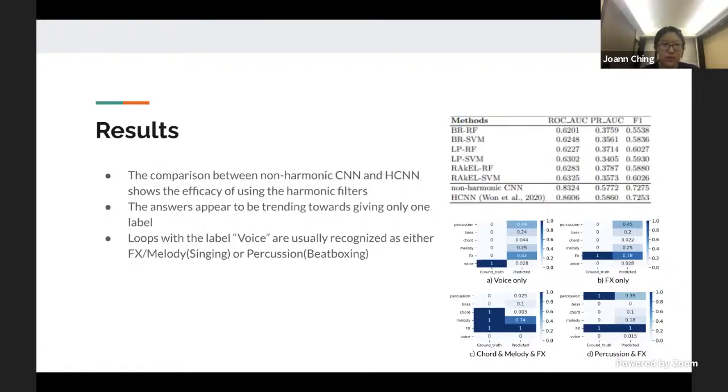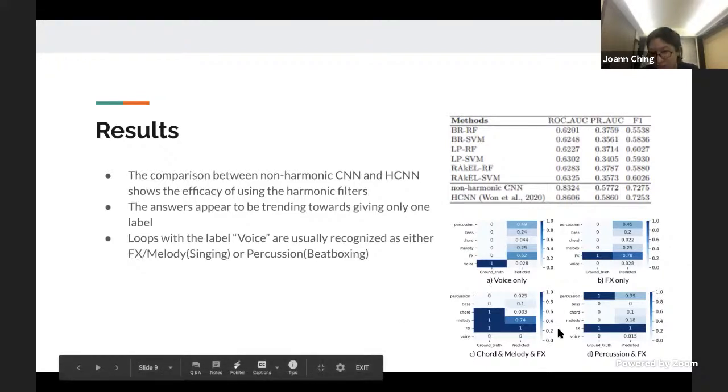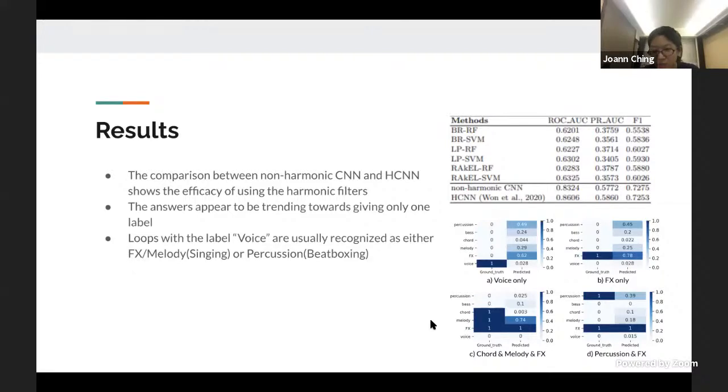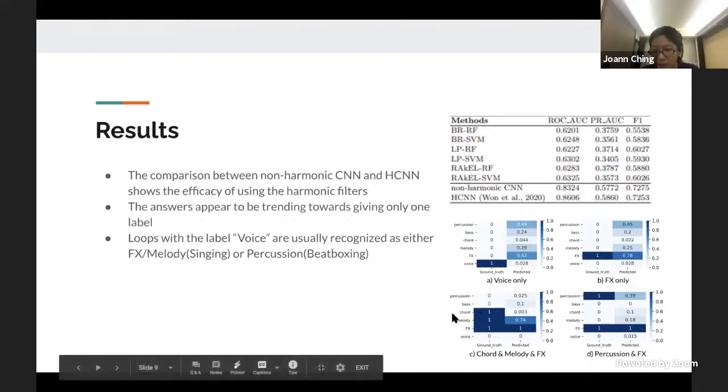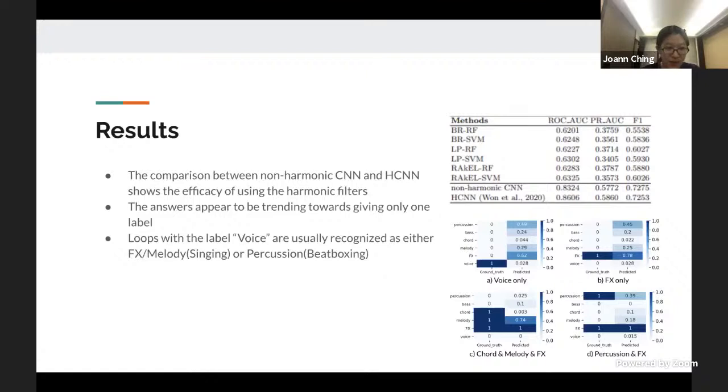So looking at the results, the accuracy difference between non-harmonic CNN and HCNN showed the efficacy of using the harmonic filters. And it's also visible that due to the majority of loops being single labeled, the predicted answers appear to be trending towards giving only one label. As you can see in figure C and figure D over here, they have multiple labels, but in the predicted results, there's only one label being the peak.